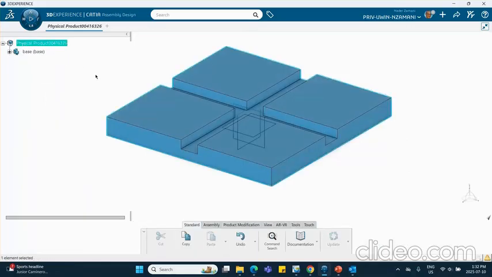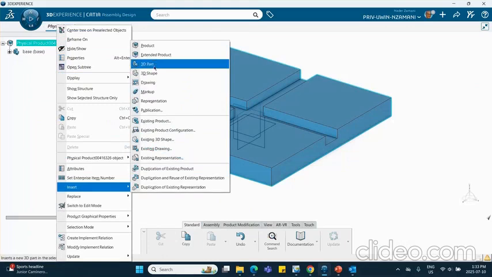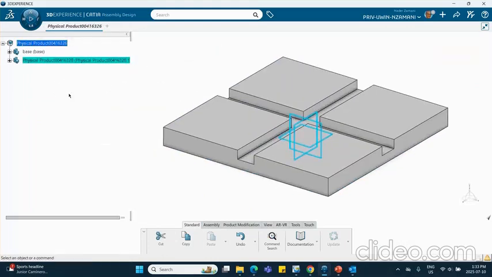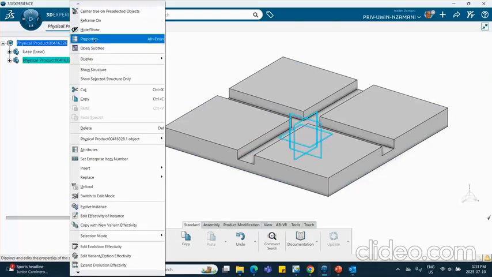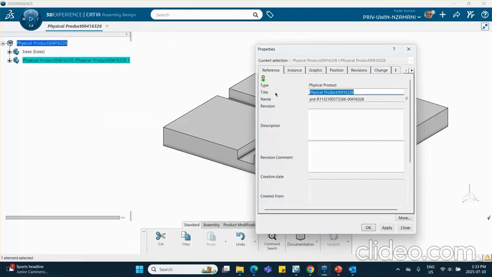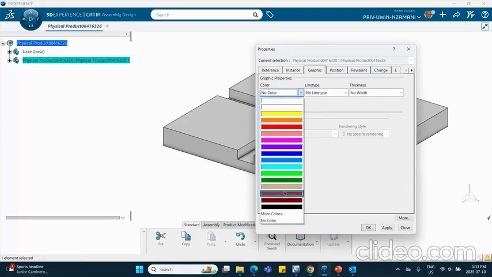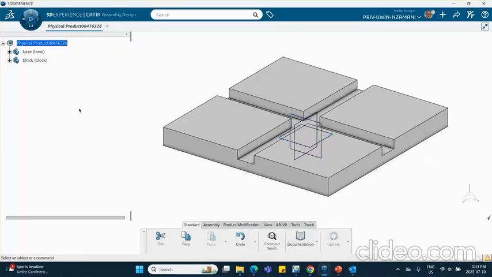Then we insert our blocks. Right click, insert 3D part. Let me call this thing block. These are the things that travel up and down those slots. I'm going to change the color of it to, I don't know, maybe this. That's fine. It's just a box with a hole in it. So let's go to part design.